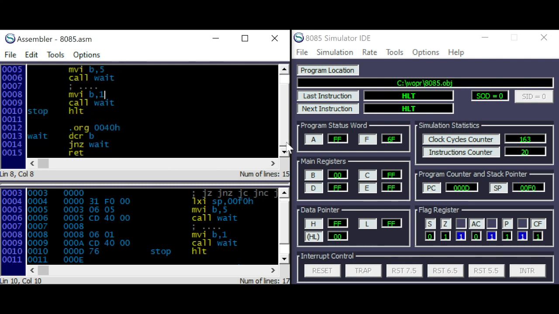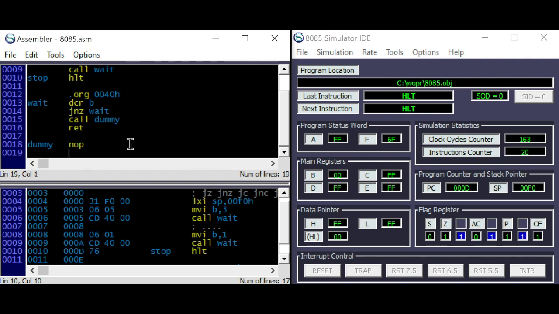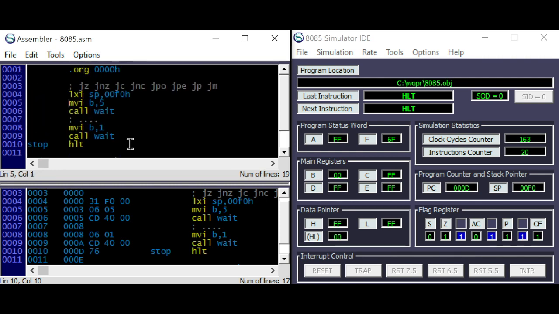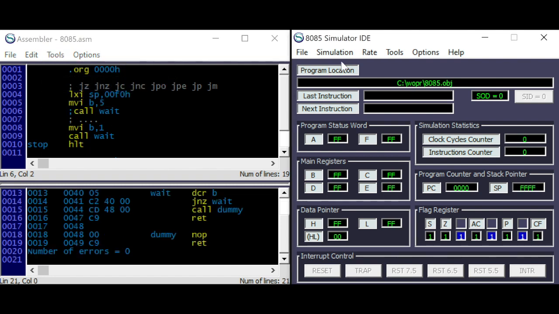You can also call another subroutine. For example here, call dummy. Let's call it dummy, doing no operation, and return. Let me just exclude here the first call. So B is 1.